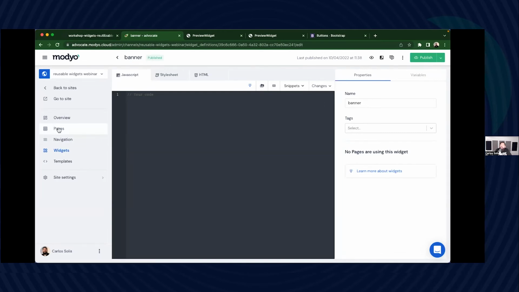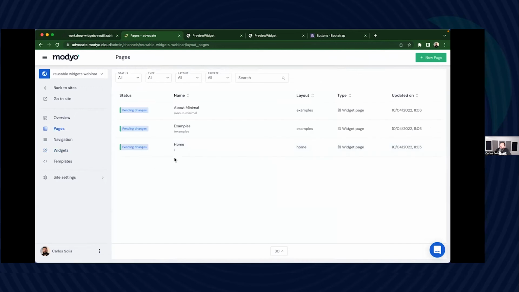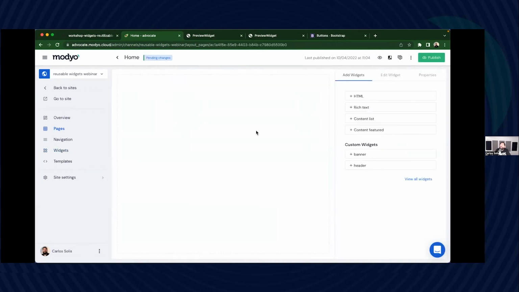Okay, let's move to pages, and it's time to assemble this element. So here in this case, we have one page, which is the home page, and I need to include the header widget. And let's check here.